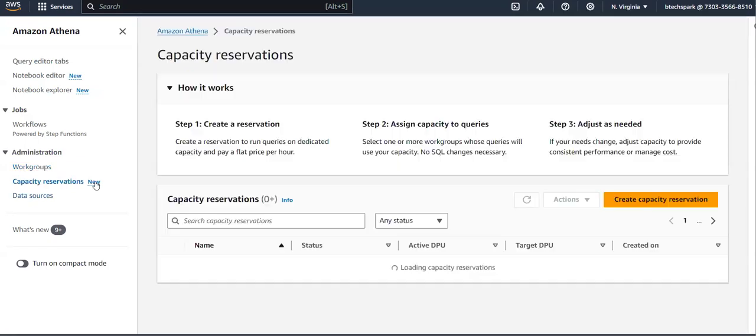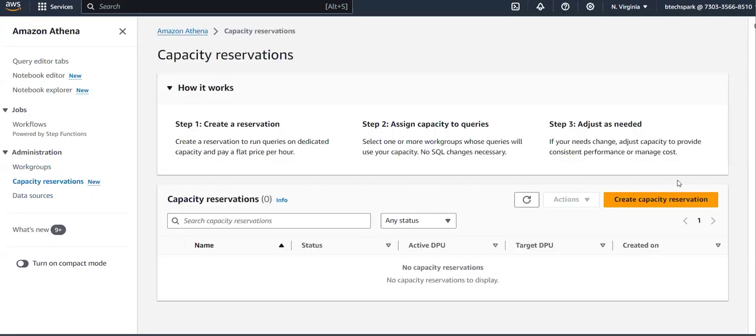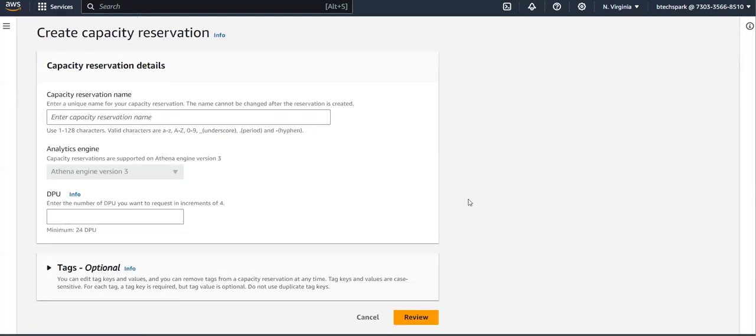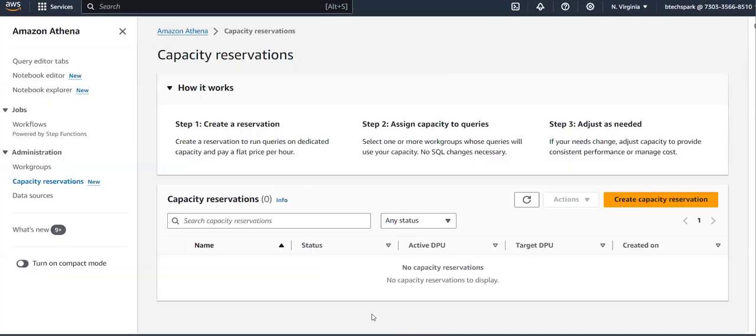You can even see the capacity reservations from here. You can click on create capacity reservation to provide a specific capacity of DPU amounts you want. Minimum you need to enter 24 DPU units.